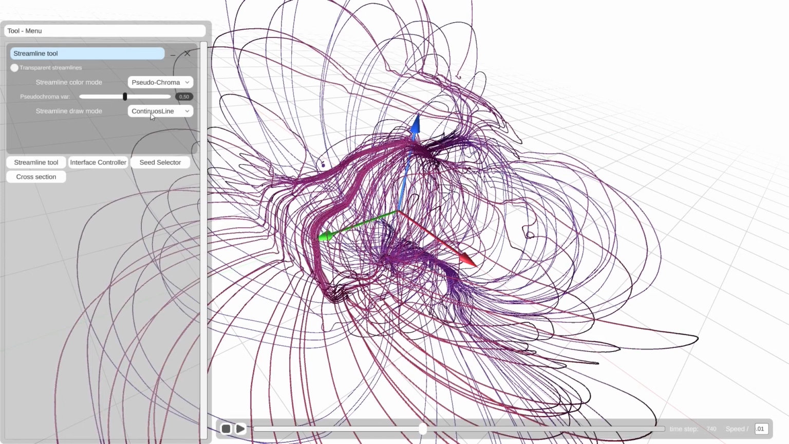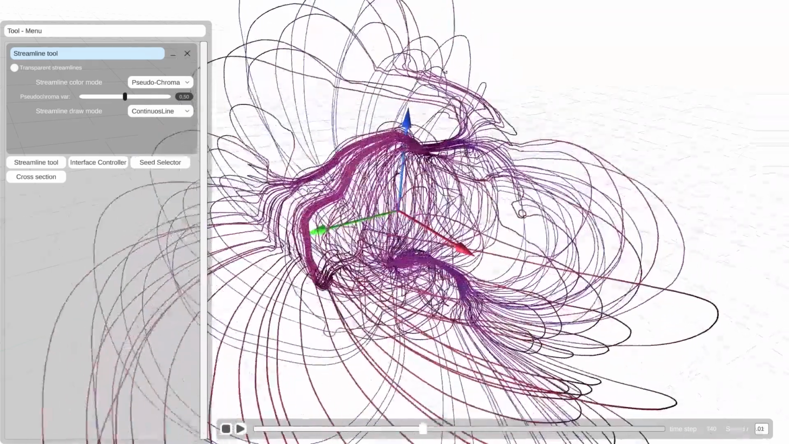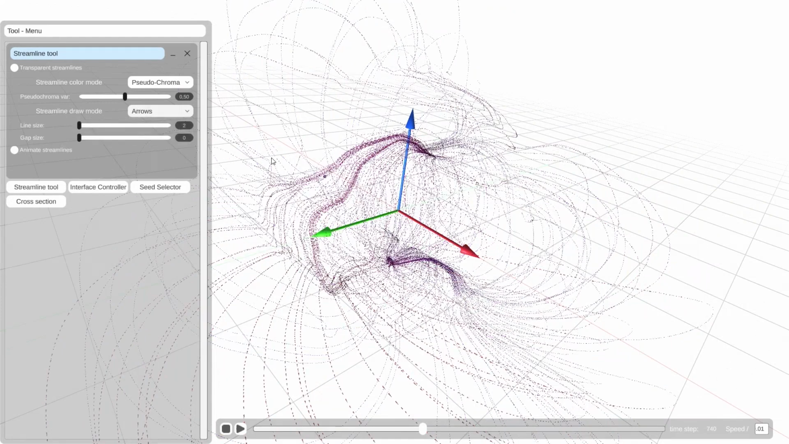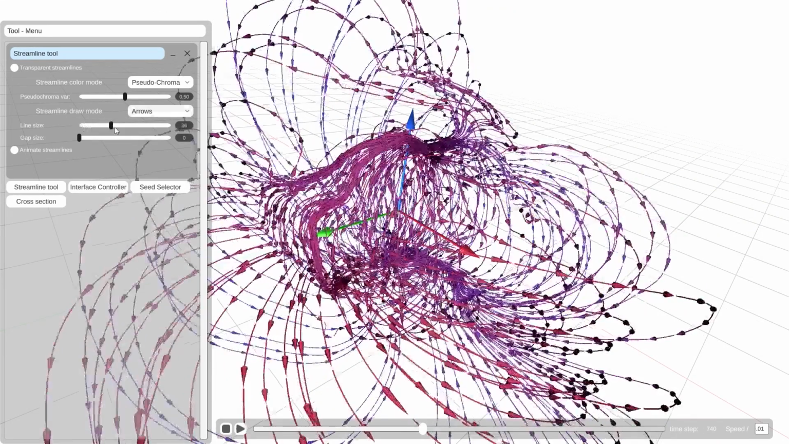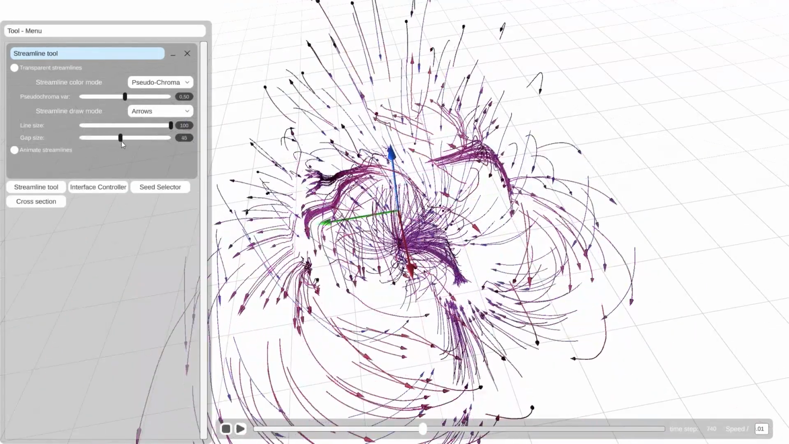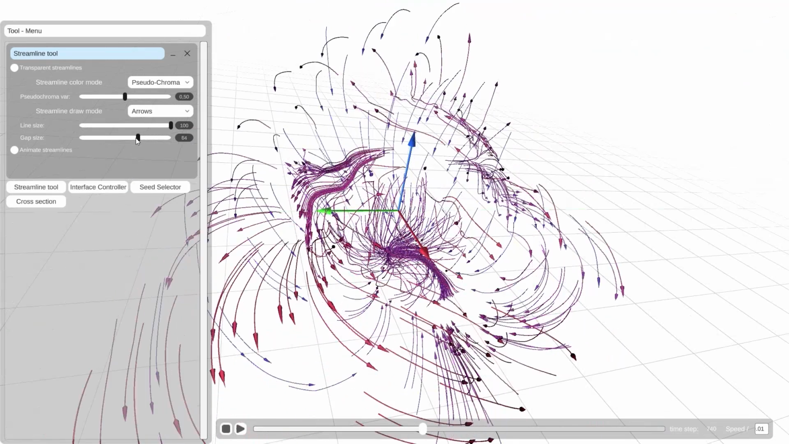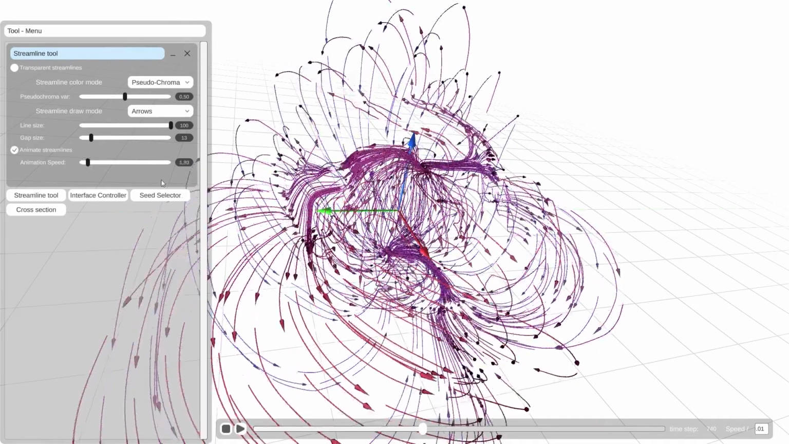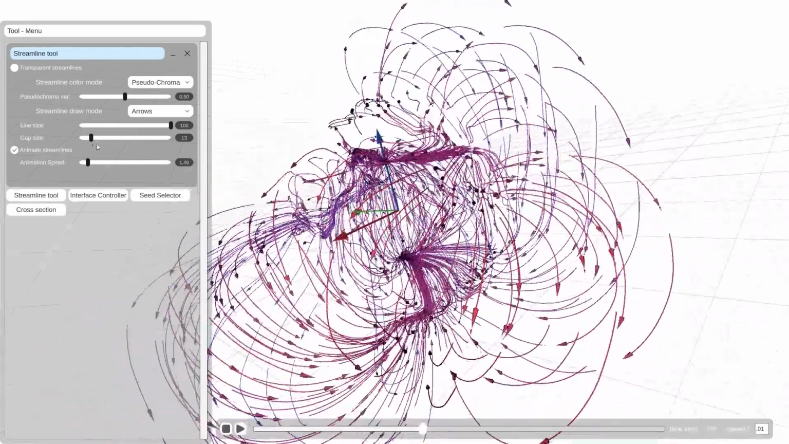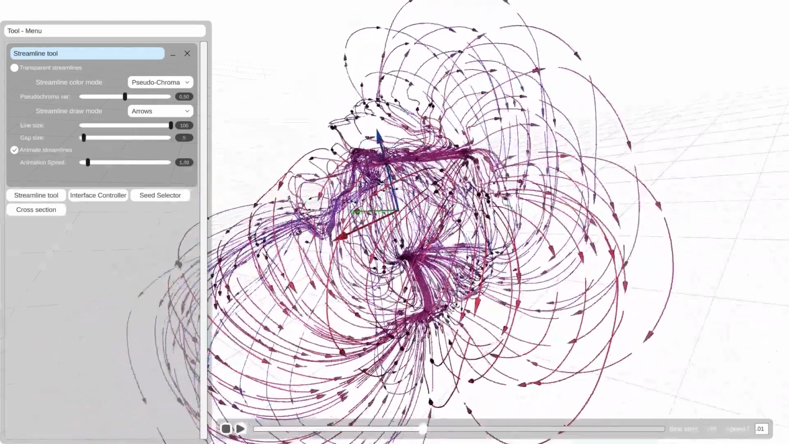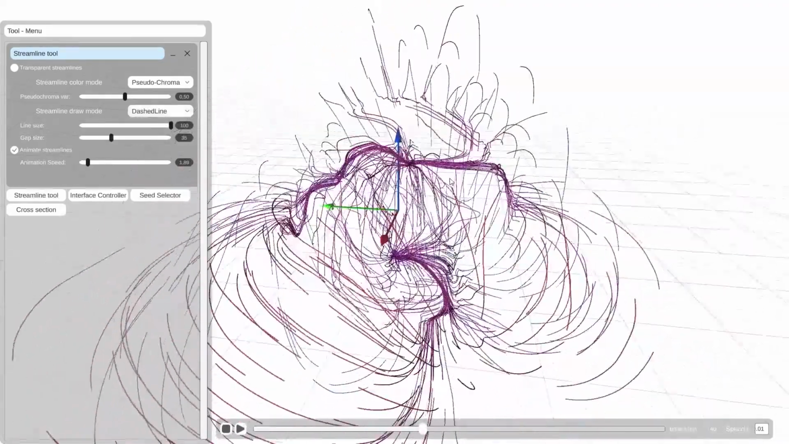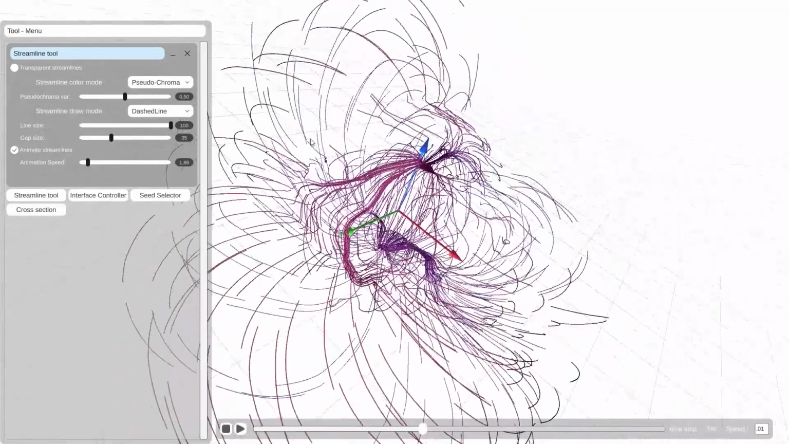Now we can make further settings to display the streamlines. Instead of solid lines, we can display them as arrows. This allows us to see the direction of the field. We can set the length and density of the arrows. We can also animate the arrows to improve the perception of the direction. We can use dashed lines, which show the direction more subtly than the arrows.